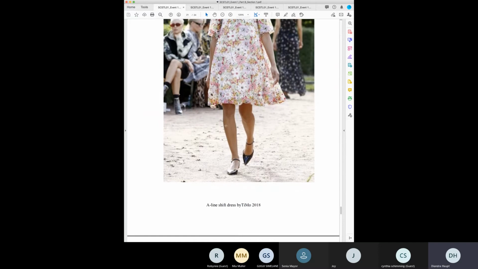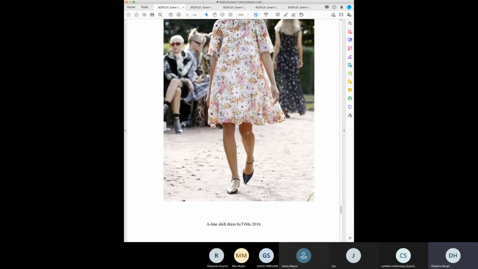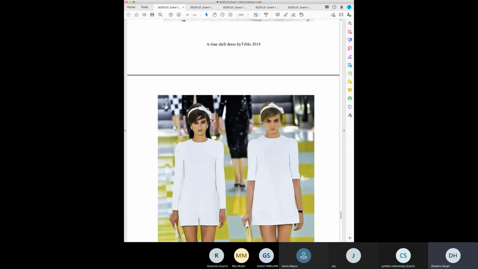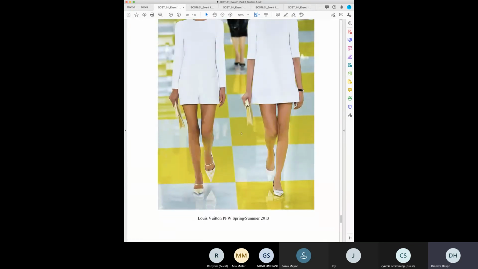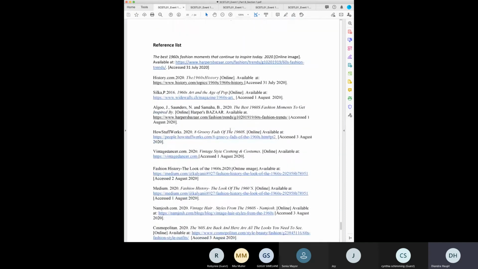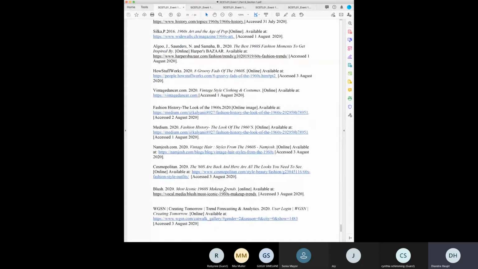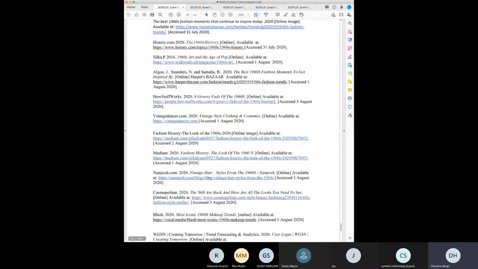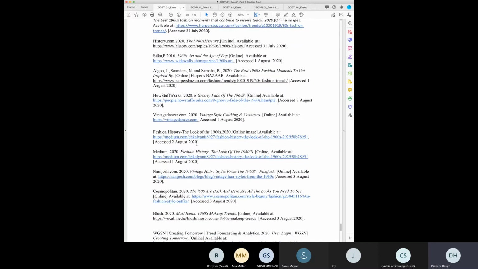Okay, so this is from 2019. Kind of that shift dress and the print, you can easily relate it to the 60s, and this as well. Okay, Louis Vuitton 2013. You can see a clear reference from the 60s even in the styling. And then this was her reference list. The only thing that she didn't include was an image reference list, where she was marked down. So please remember you need to include this as well, an image reference list, and I'll go through the referencing guide just now.